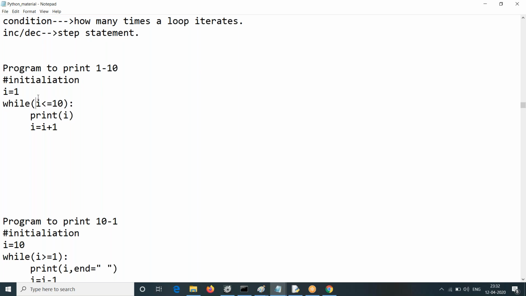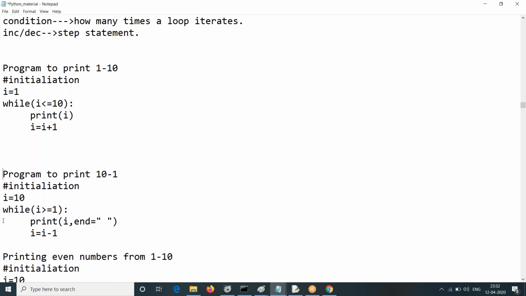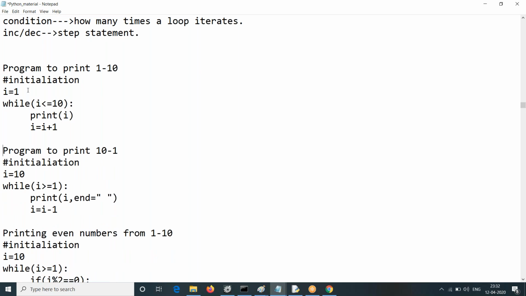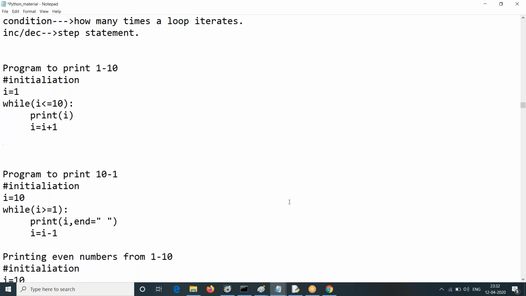Got it or not? Yes, sir. So that's it, guys. Understood? Yes, sir. So now write a program to print numbers from 1 to 10. Test this. Then we start doing the programs, logics.